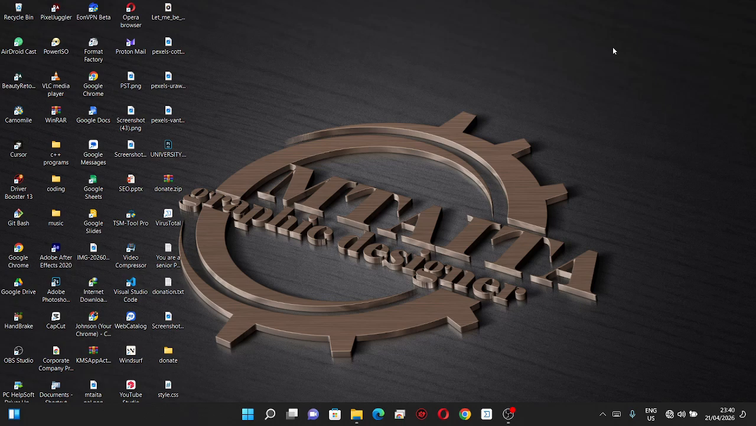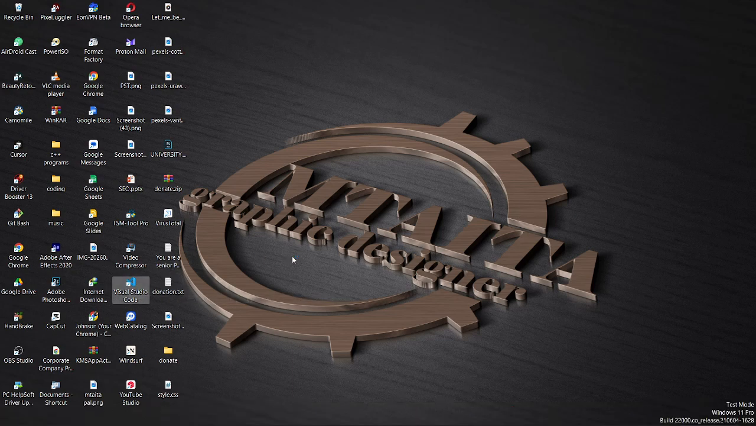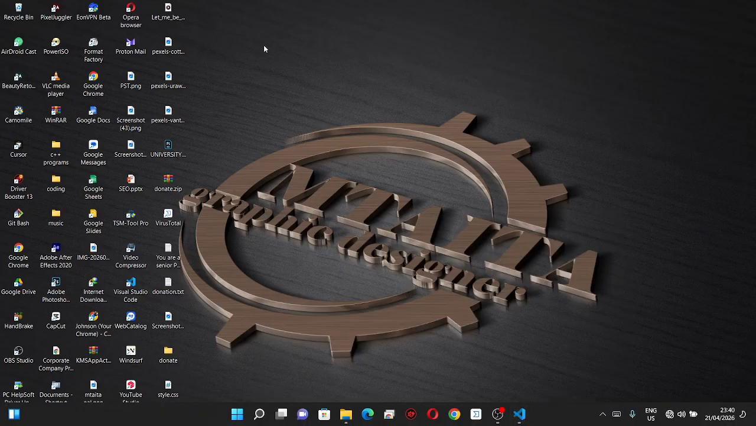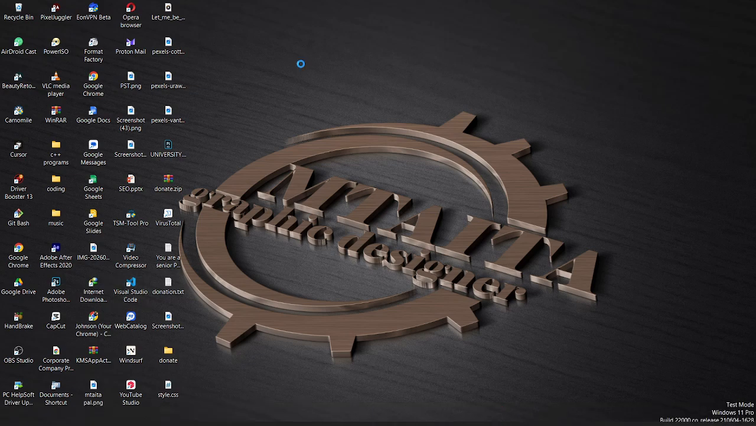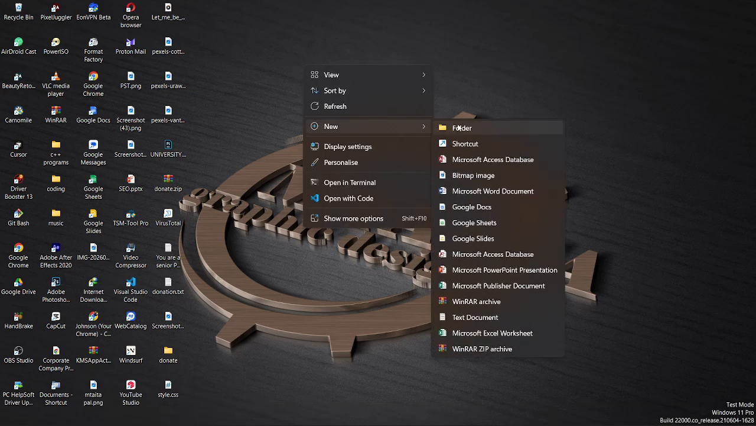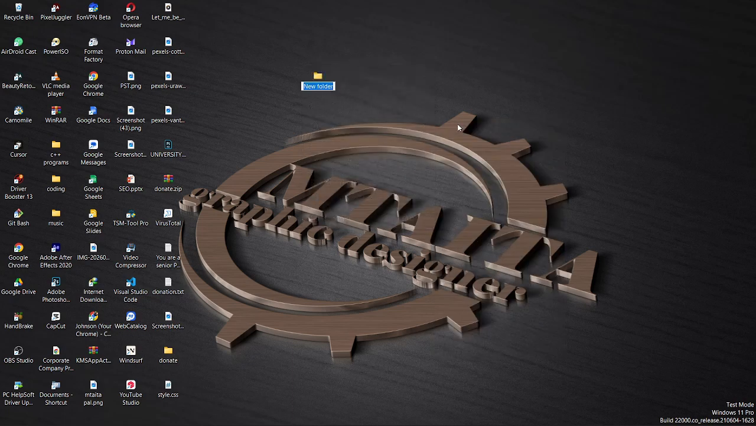Just open any text editor like Notepad or Visual Code. Open Visual Code. After opening it, make sure that you have already created a folder on your desktop and then rename it as HTML.